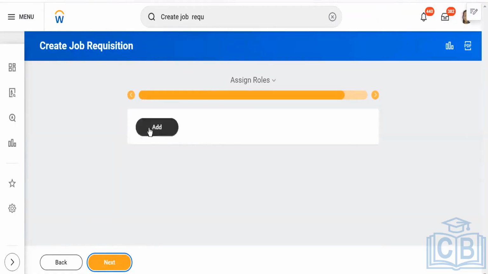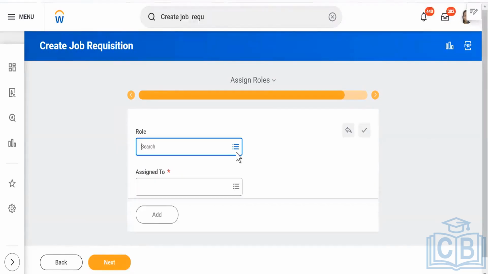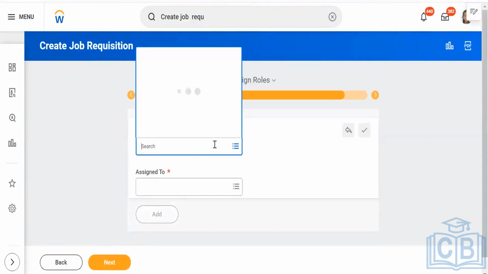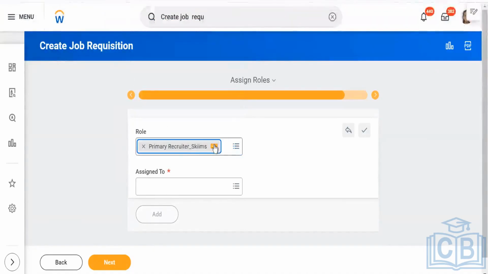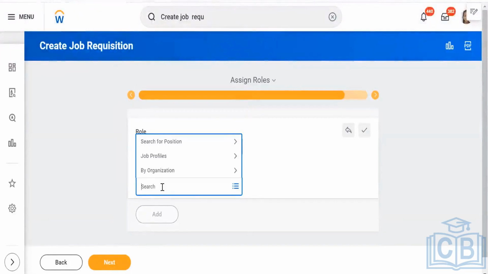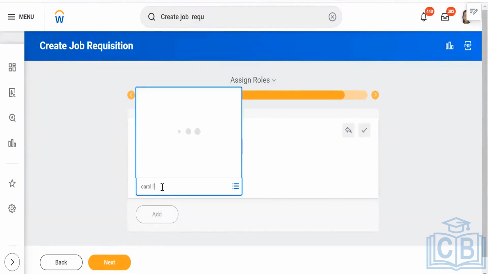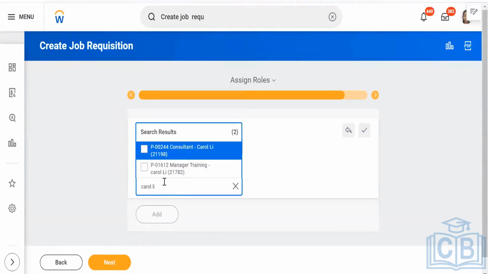Assign role options. See here, assign role options. Now we are going to add the role we created. What is our name? We created that role, and it is populated here, right? We're going to assign it to some recruiters. Maybe we will assign it to Carly only because it's easy. Probably this one.